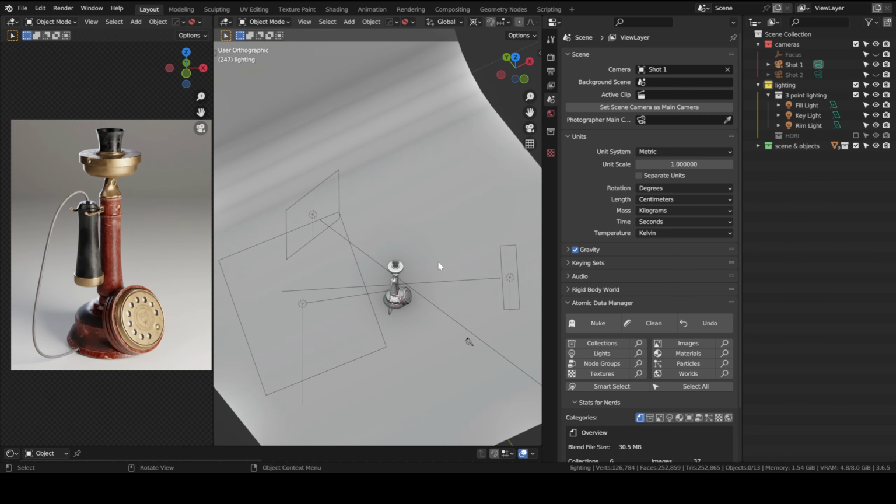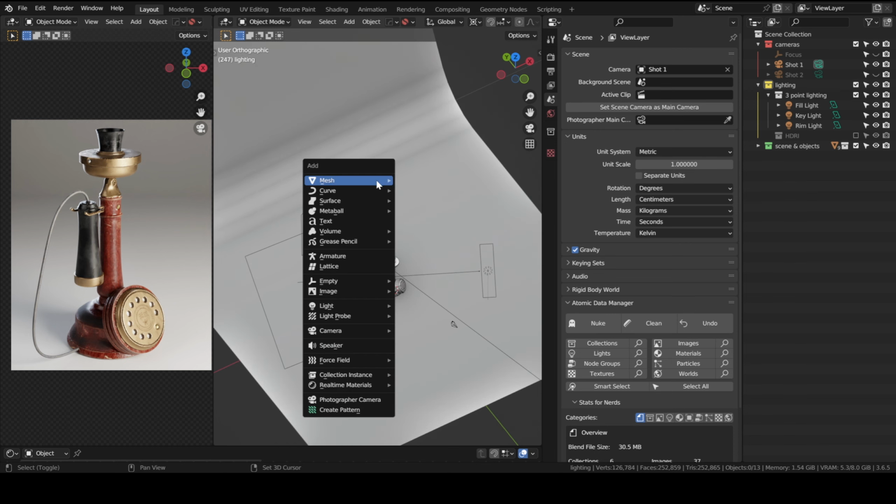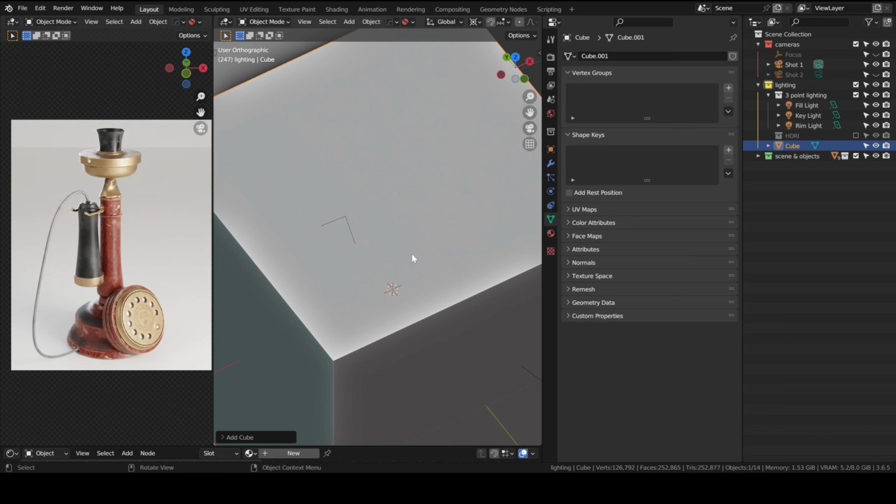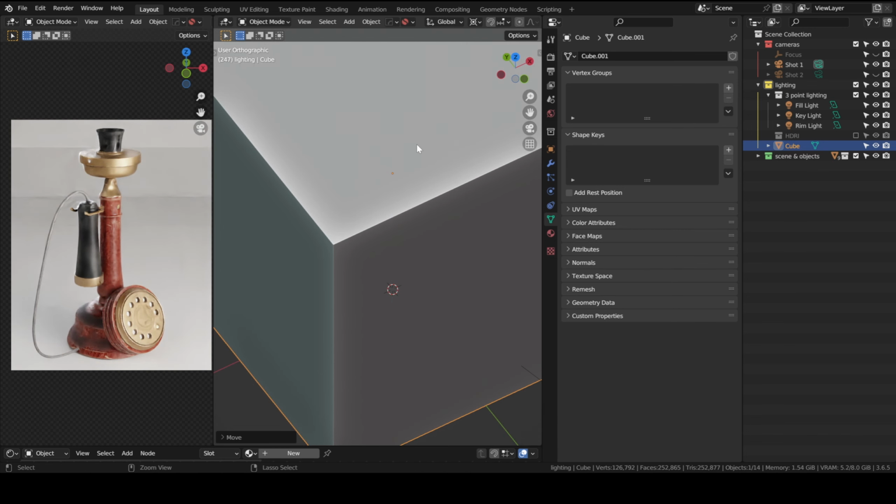Before we start, it is important to have your object respect the actual physical scale, because it will impact the materials on your object, and not only that, it will impact the power you're going to use for your lighting, and it's also going to impact things like depth of field. And to do that, it's simple. You just add a cube, you move it up while holding control, and then you can scale it.